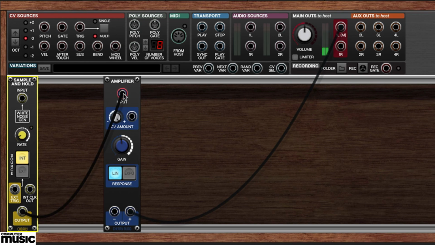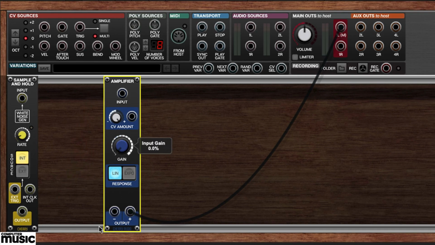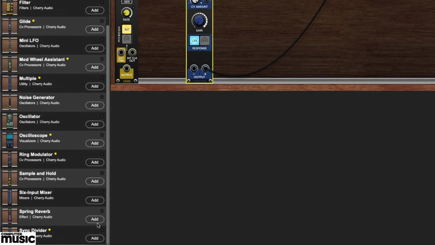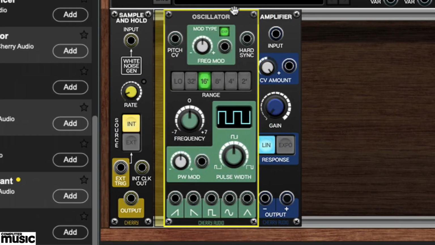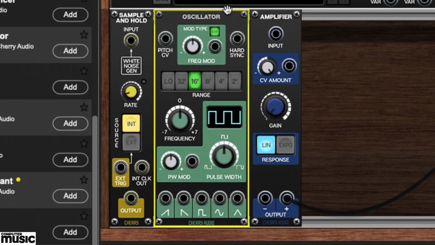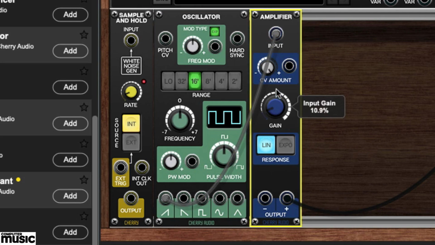We'll disconnect the amplifier from the sample and hold module, and we'll add an oscillator, placing it between our sample and hold and our amplifier modules. We'll patch one of the oscillator's waveform outputs into the amplifier's input. We'll increase the amplifier's gain to hear the signal.